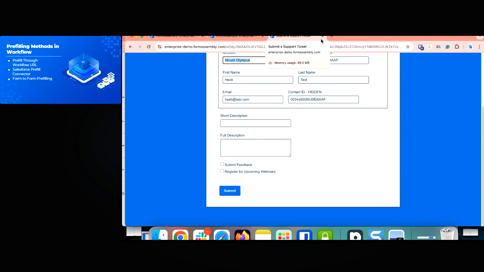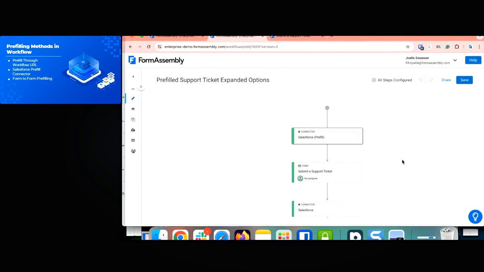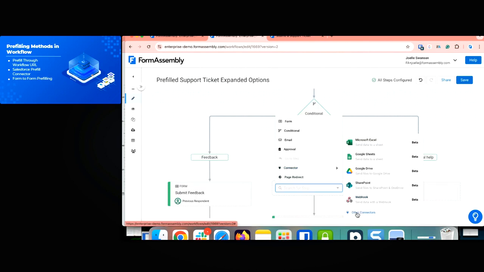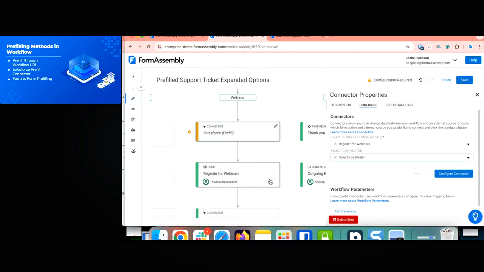Now, I mentioned that we have another method of pre-filling, and that is going to be that midway form. So for my workflow, I know that with the register for webinars, my customers like to have their previously attended webinars shown to them so that they can know which upcoming webinars they need to sign up for. So with this, I'm going to add the Prefill connector here, and then Prefill other connectors, and we'll select that form action, and that's going to be the register for webinars, which will give me access to the Salesforce Prefill connector.